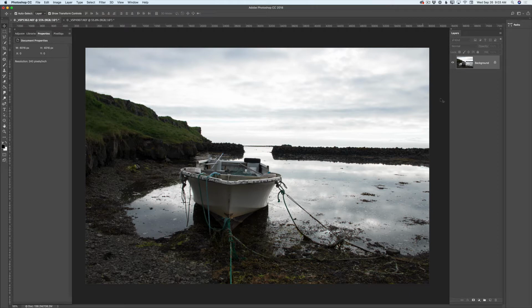I have one layer, background layer for now. I will duplicate this layer just to show to you before and after later on, and I will hide my background layer. I will rename my copy layer to the boat.